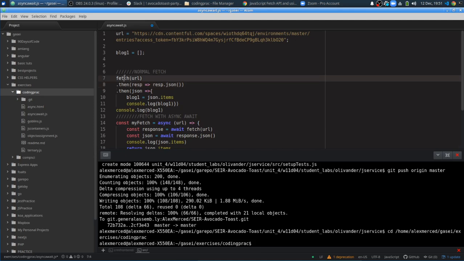So basically what this is saying is, hey, fetch the stuff from this URL. When it comes back, then do this. And since this is an arrow function, this is the parameter, so you can call it whatever you want, but I'm going to call it resp, short for response. So whatever the response is from that promise, I want to turn it into JSON. So I do response.json.